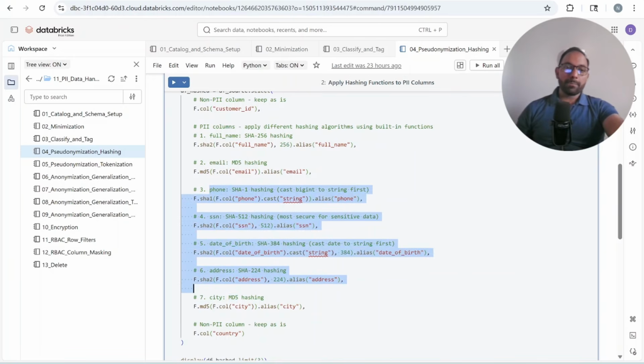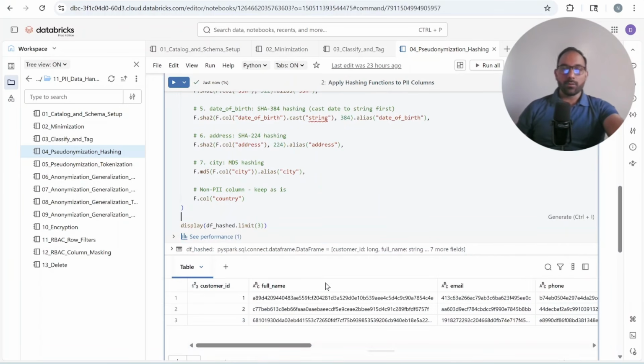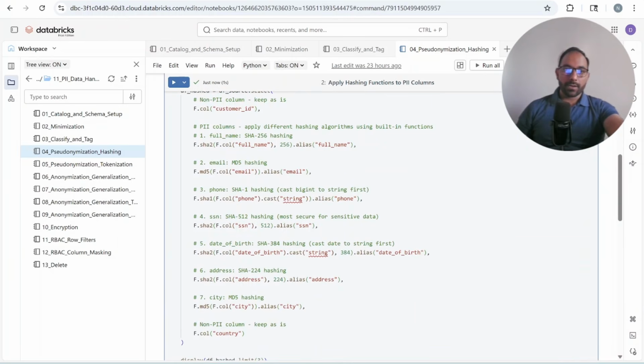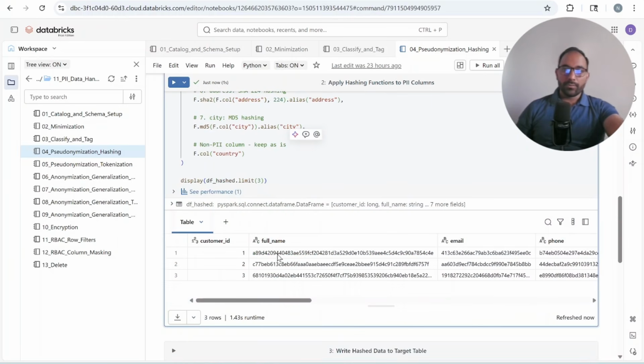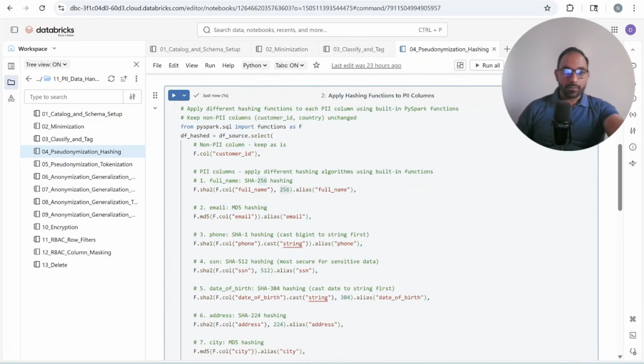So here we are applying all those hash functions. For country, we are not applying anything. And then after applying, we are just displaying three rows so that we can understand. After hashing, we can see that full name is creating a length of 256 bits. Email is the MD5 value. Phone number is the other one.